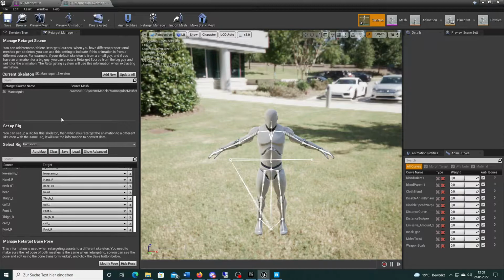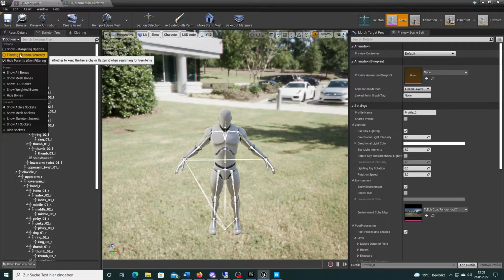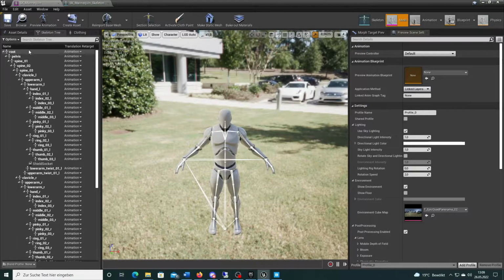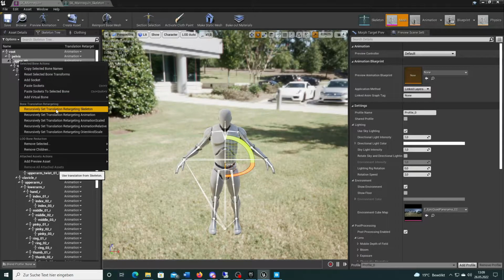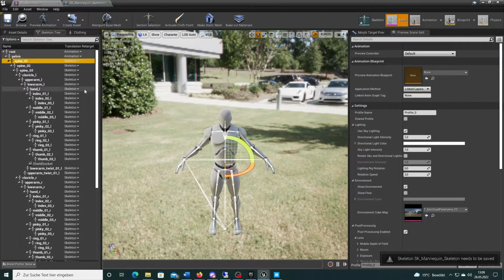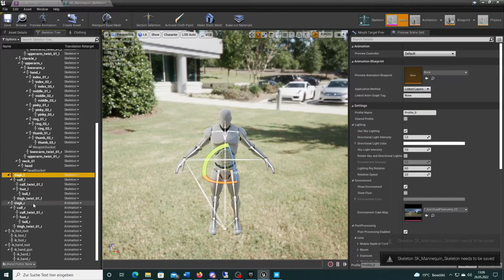After we selected the rig, save, go to mesh, select the skeleton tree, and in options choose show retargeting options. We have to make some changes here. Root and pelvis have to be animation, all others have to be skeleton. So right click and choose recursively set translation retargeting skeleton. Scroll down and check that all is skeleton.